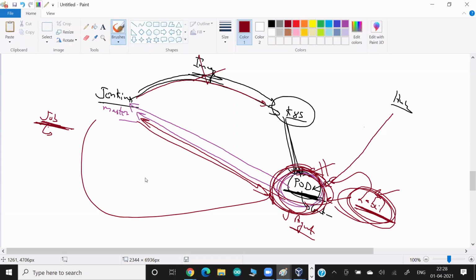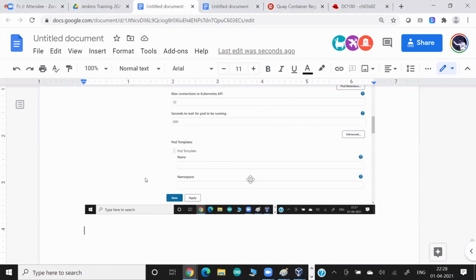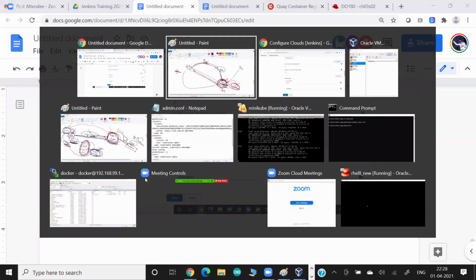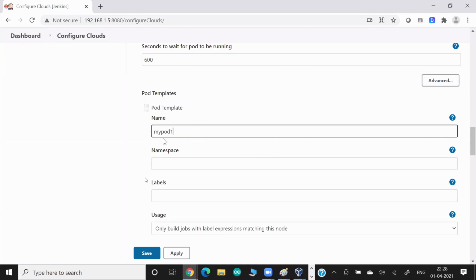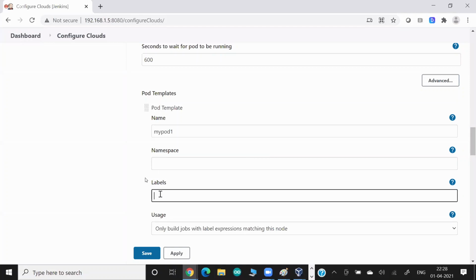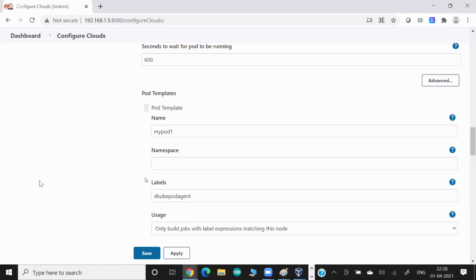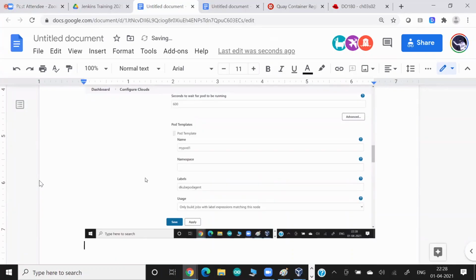Similar kind of thing I showed you in Docker also. So my point over here is, you just have to give your pod a label. For example, I'm just giving my pod 1. This is the name of the pod. This is not important, but the important thing is the label. So let's say this is my dynamic Kubernetes pod agent, something like this. This is very important. This name, where I'm going to use it, I will show you in a minute.